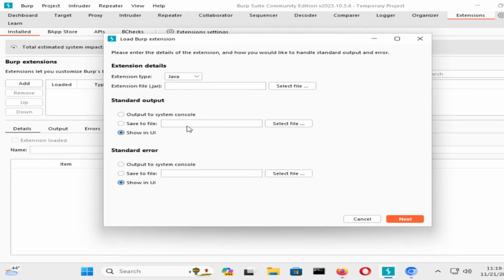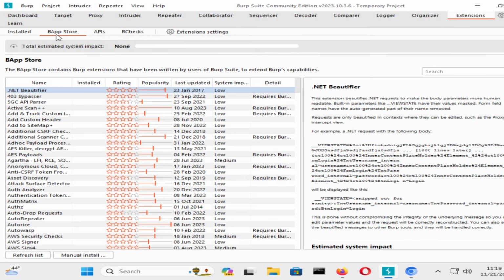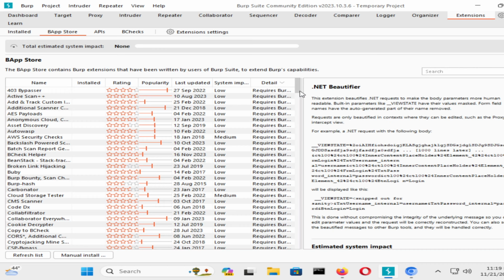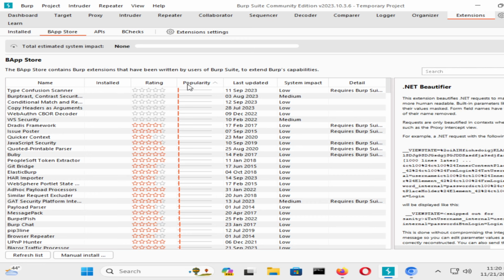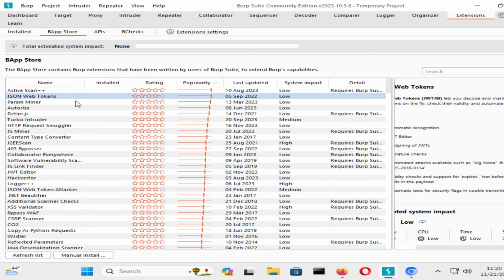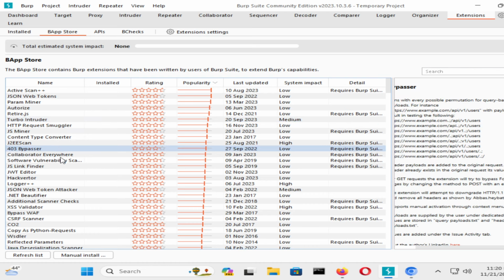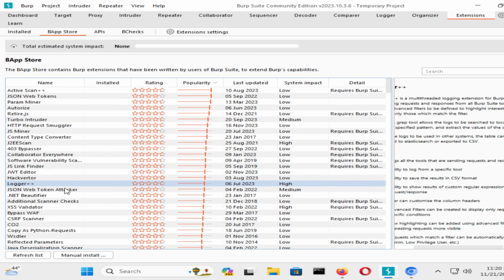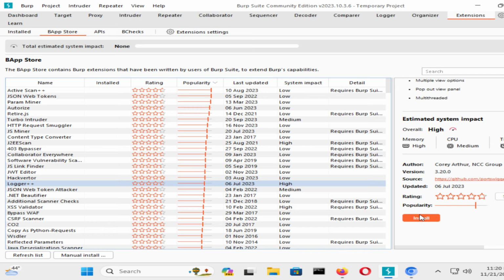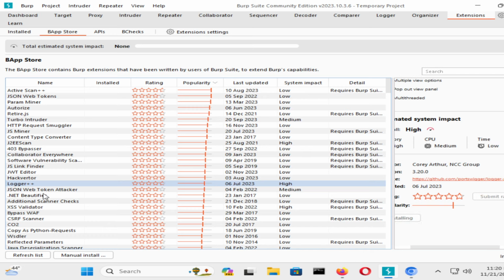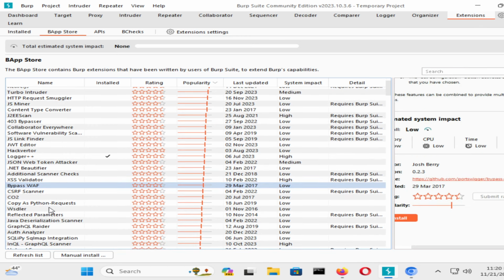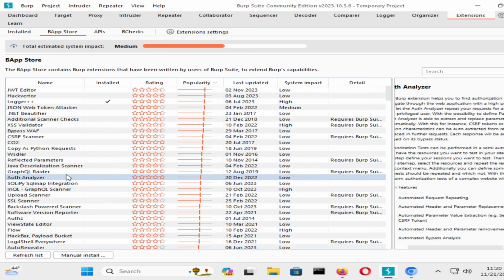There are extensions you can install. Some of them, you see, require Burp Suite Professional. The most popular ones, it's not clear. Some of them do, some of them don't. Turbo Intruder, for example, is one of the best you can have, and it doesn't require Professional. This one is also recommended. It adds some things to the logs. I'm not really familiar with the free ones, but anyway.